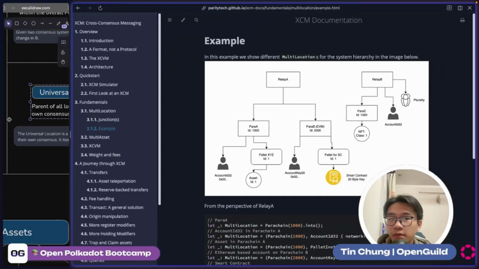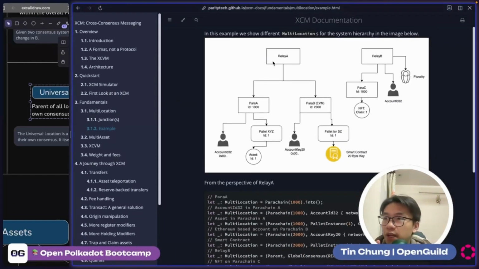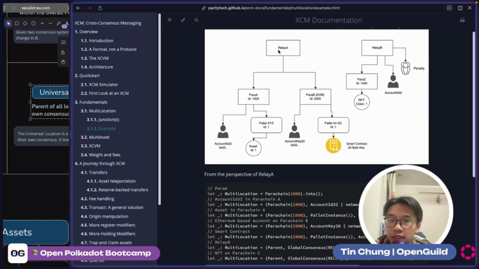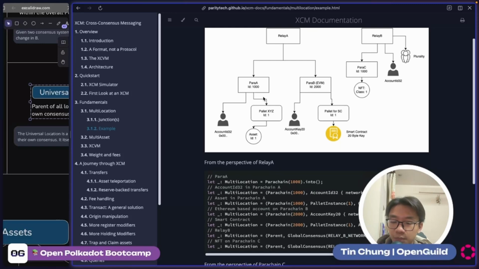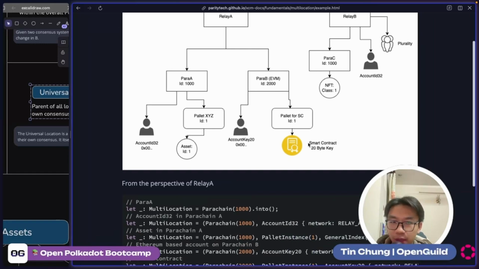Now we're going to take a look at some examples of locations. To give the context, we have two relay chains, which are two global consensus systems, relay A and relay B. Then in relay A, there are two locations, parachain A and parachain B. Parachain A is a normal Polkadot blockchain, Substrate blockchain, I suppose. So it's going to be using account ID 32. And then parachain B is going to be the EVM, so it's going to use account ID 20. Then it also has a smart contract with the 20-byte key.